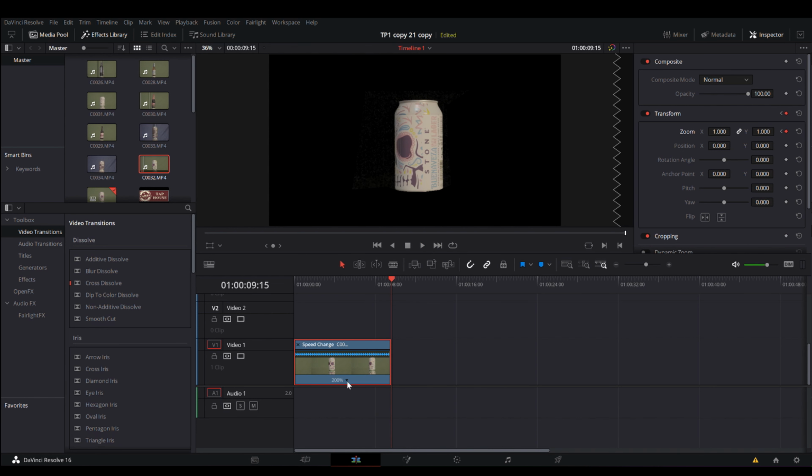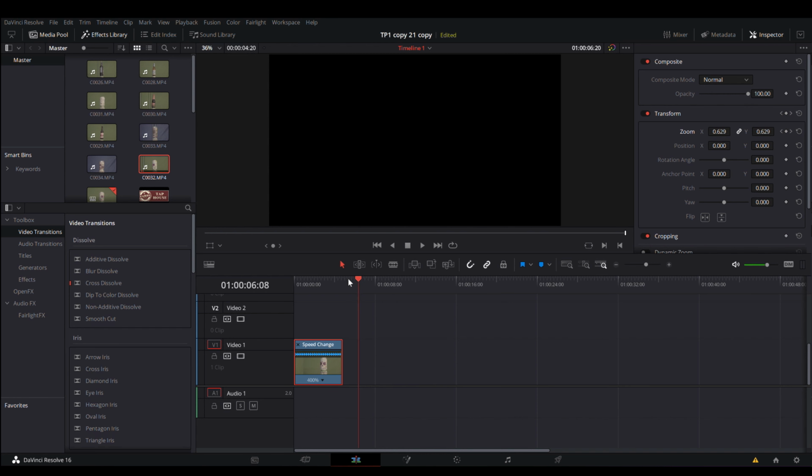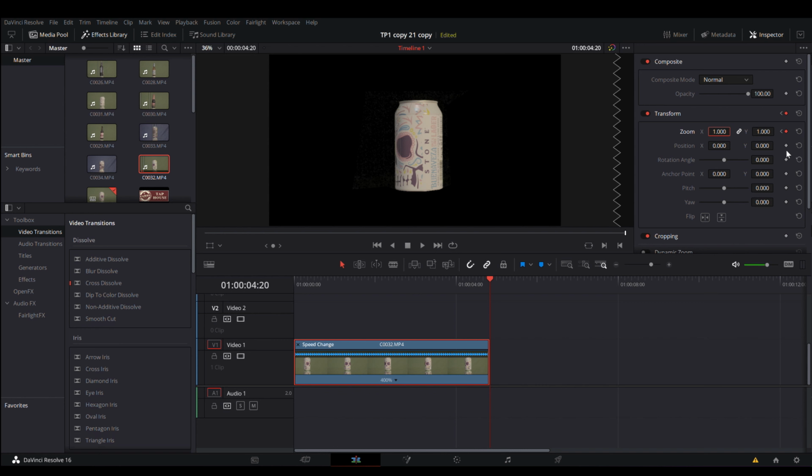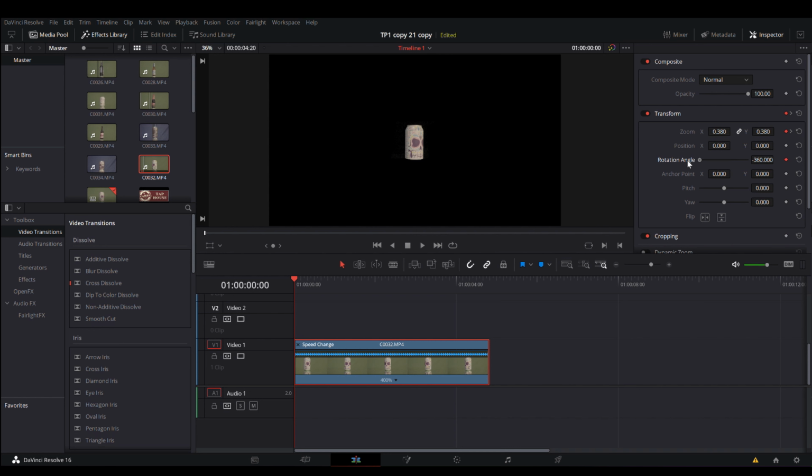Now coming back to the next step, where we need to add rotation. So again, I will go to the first keyframe and move the rotation angle to -360 degrees, and then go back to the last keyframe and put the rotation angle as +360 degrees. So what will happen is, throughout the movement of this clip, the can will start rotating from -360 degrees to 360 degrees, and that would really make it extremely attractive.